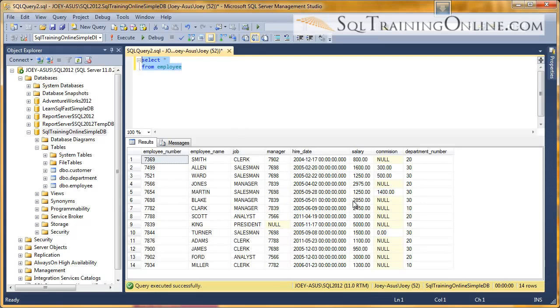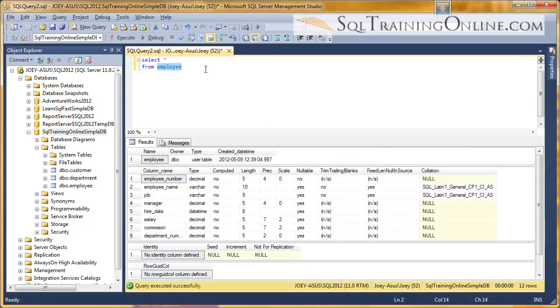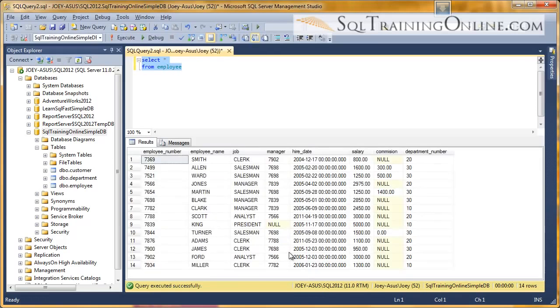What we want to do is, if we take the salary column, salary is actually a decimal. If I highlight the employee table, hold down Alt and hit F1, you'll see that we've got salary as a decimal, and it's precision 7 and scale 2. So let's bring that table back up, and first I want to convert that to an integer.